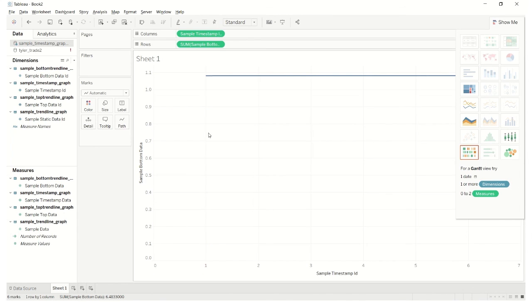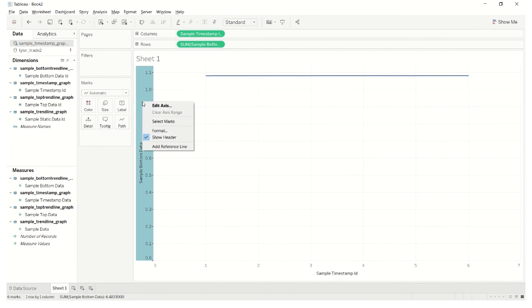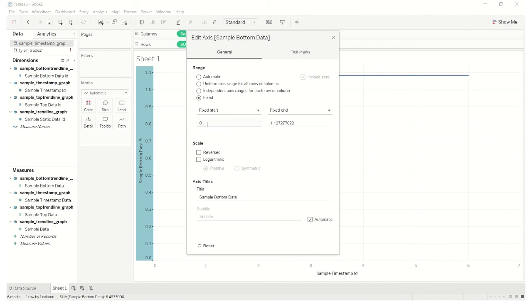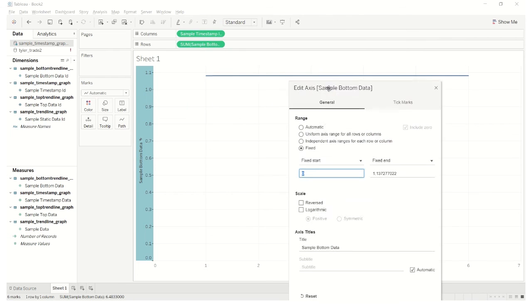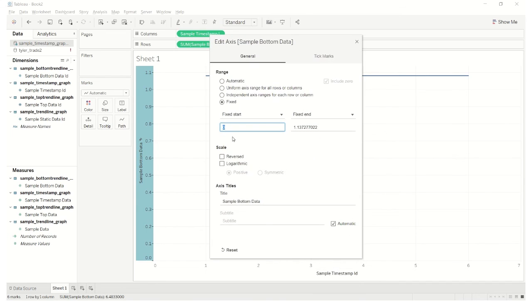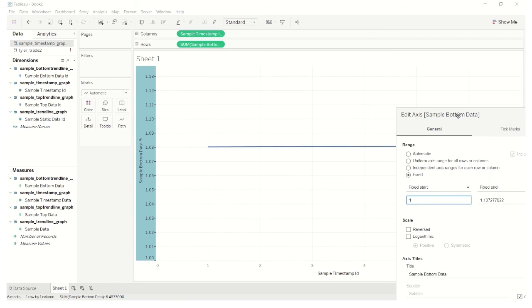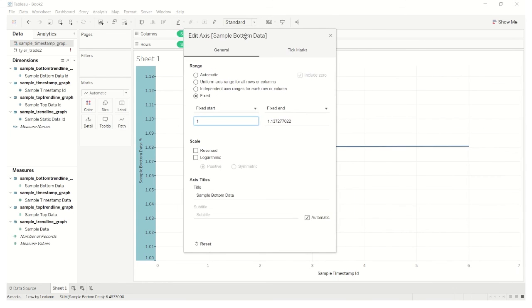So I click on this and hit continuous. There we go. Now it's a line graph. Bam. Cool. Yeah, so we have a line graph now. Come here, right click, hit edit axis, fixed. Start point will be 1, I guess. We'll do 1. It's like 1.06.